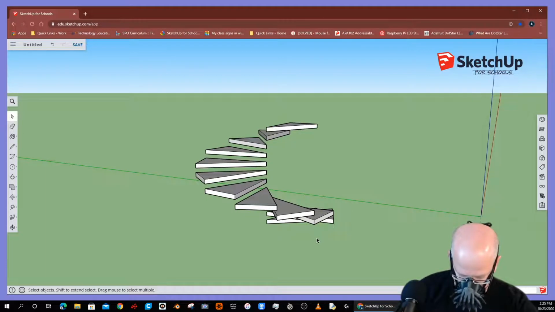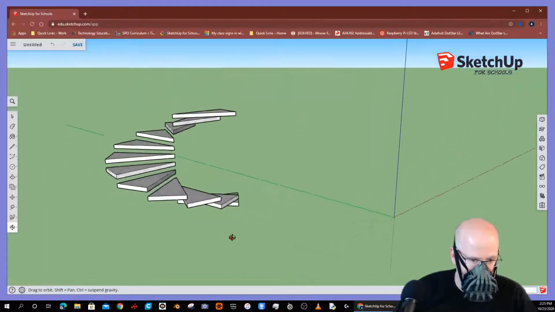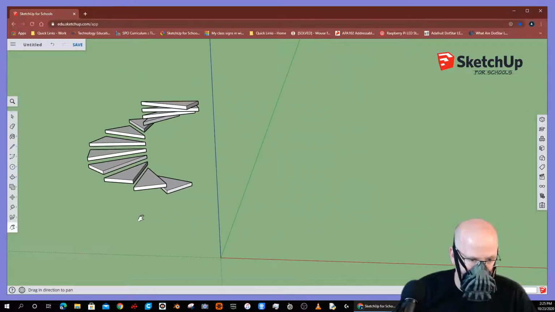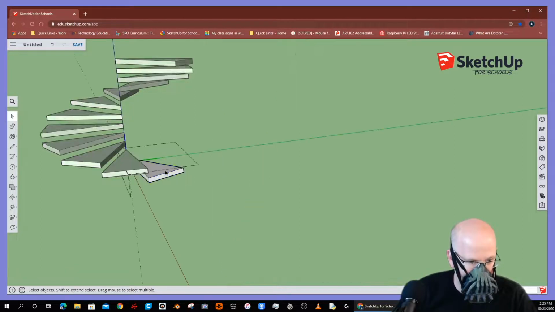I will pan over a little bit and I will show you something rather unique. Okay. Remember, this one here is a component. I will click on it, double click on it. And remember, whatever we do to this piece here will be reflected amongst all pieces.